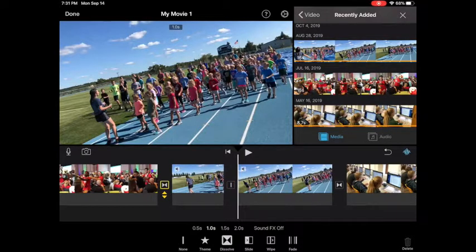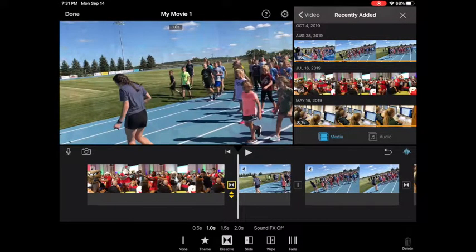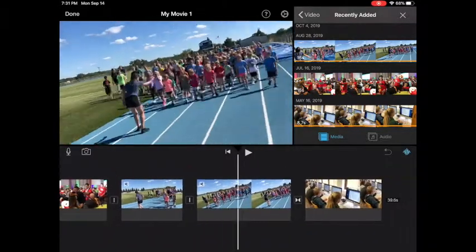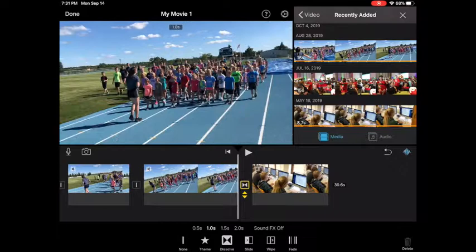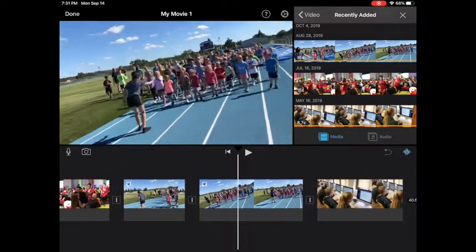If you look at this first one, there is a transition there. And so again, we want none in all of these. We don't want any transition, so I'm going to go through here and then I'm going to go down to the bottom and choose none.